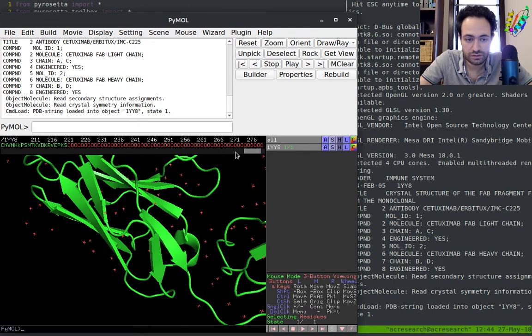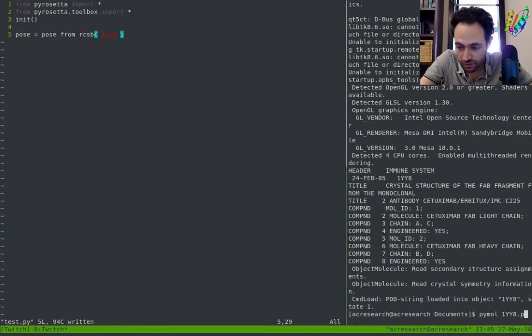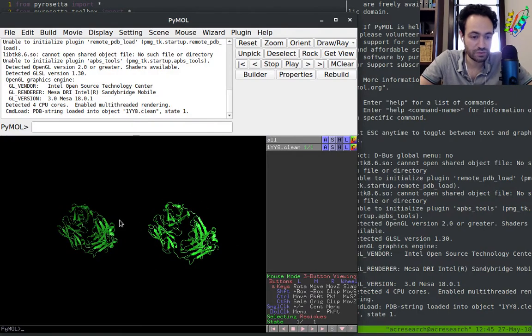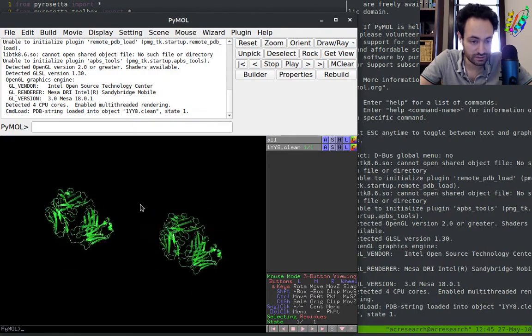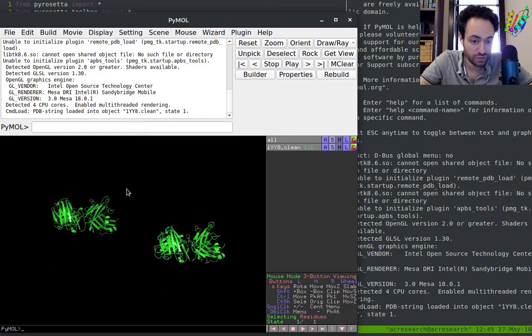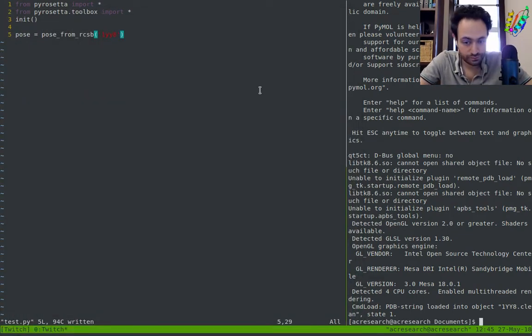It will print its three letter name rather than its one letter name. Anyway, let's look at the clean structure. You'll see that it has no water molecules, as you can see. So I hope that explains what a cleaned structure is. And it's very important to import cleaned structures into PyRosetta, otherwise it will crash.